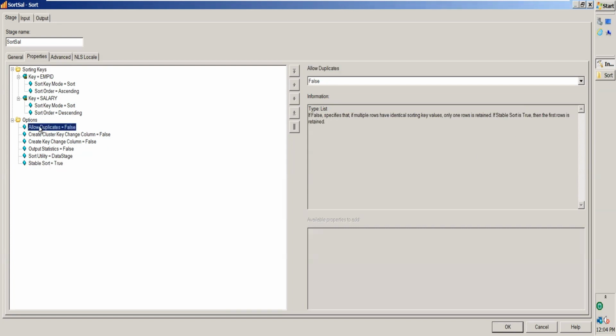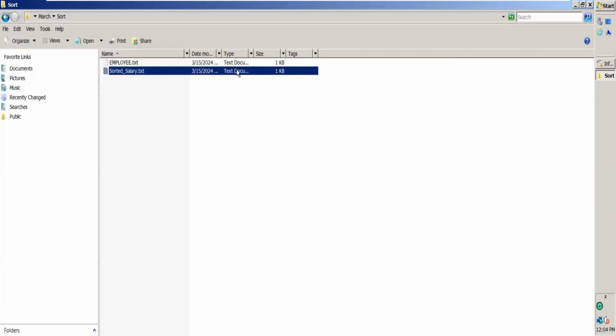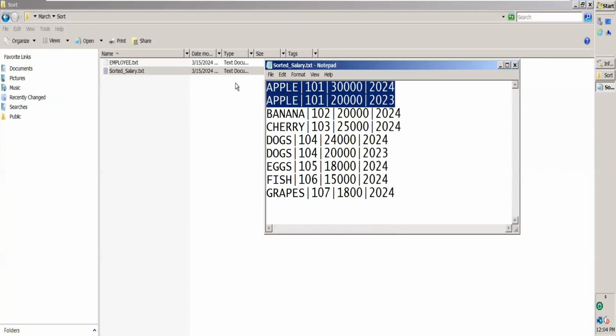If you see, when I click on this allow duplicates, here you get some information. If it is false, that means we are not allowing any duplicates. But it specifies that if multiple rows have identical key values, only one row is retained. If my stable sort is true, then the first row is retained. So here my stable sort option is true. That means in this particular data, if my stable sort is true, then this record is going to come to my output. If stable sort is false, then the second record, or the last record, is going to pop up in my output.